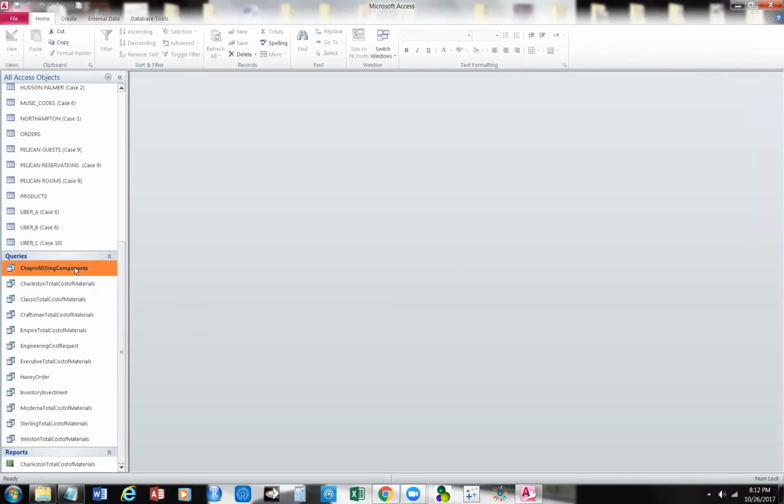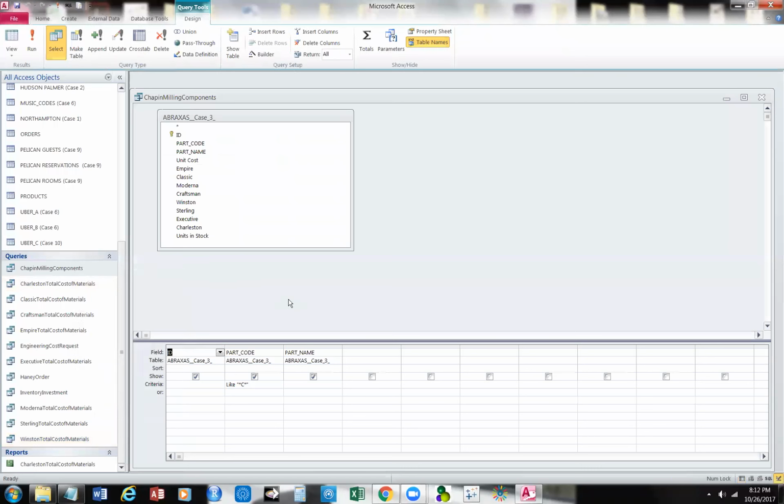Now, this was from task 3, and let me show you what we're doing here. On task number 4, this is the bottom of page 184, and they wanted to find out everything they buy from Chapin Milling. So we had to run a query to identify all of those. And what I did here was I used Like, then double quotes, then an asterisk, and then the letter C, and then an asterisk, then the double quotes. So I would get anything that started with a C, ended with a C.